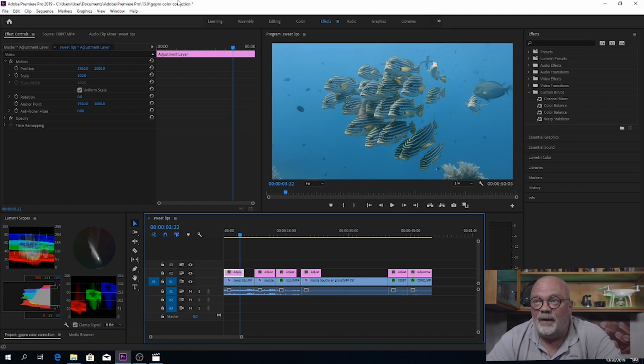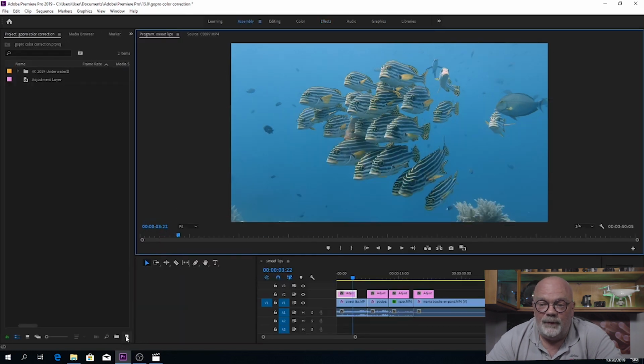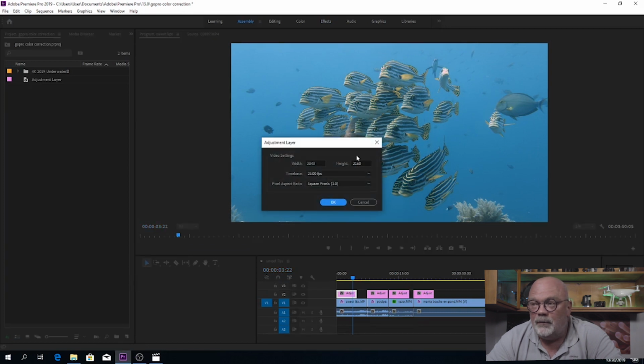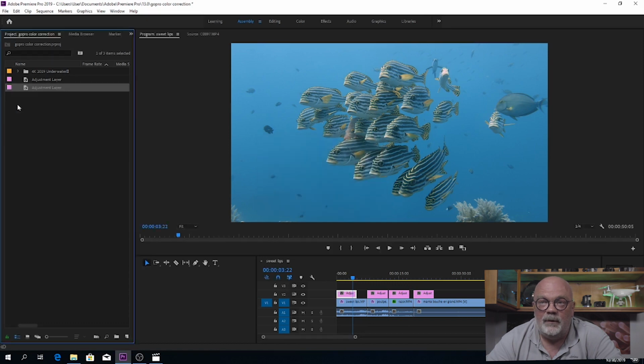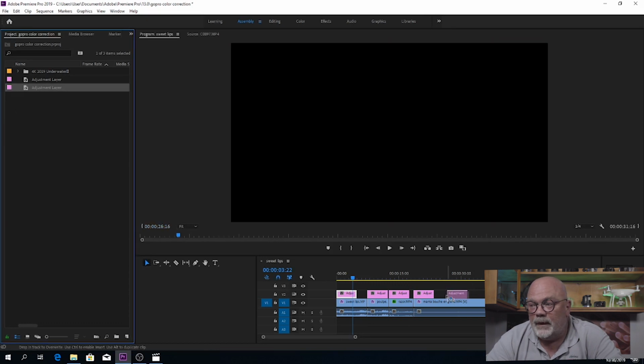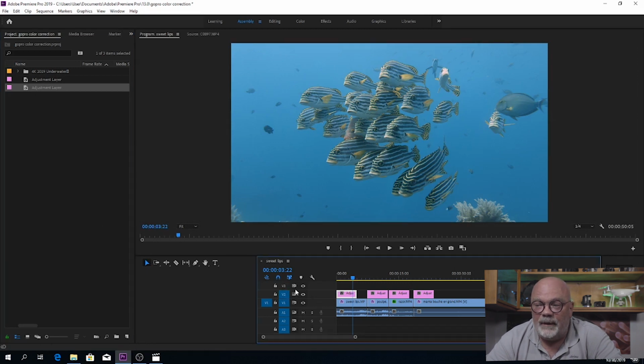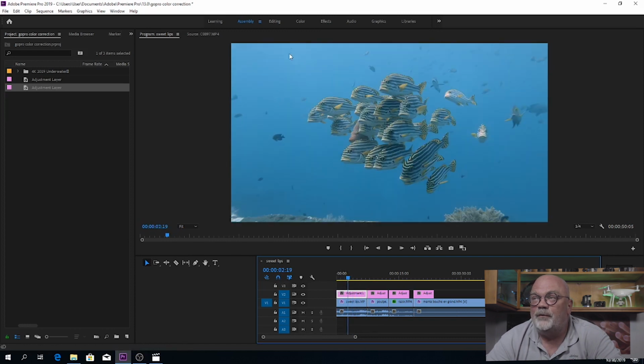So it's quite easy to have this. You go on this one, new item, you click on it, then you do adjustment layer, you pick the same size and frame rate as your sequence and you press OK. Then you just drag it and place it where you want. So in my case, I'm gonna have my adjustment layers on video 2. So I can adjust the size and have it like this to fill up the frame.